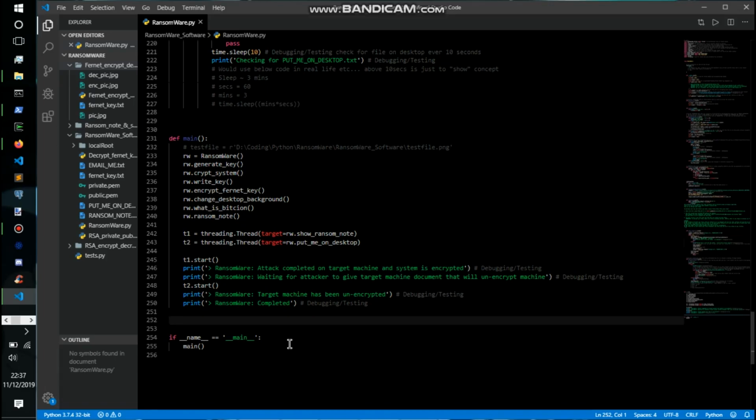So I hope that gives you some sort of understanding of how a ransomware may be made, especially in Python, how it actually works, and how it does encrypt the system and encrypt the keys so that no one else can really decrypt it and they have to pay the ransom, blah blah blah, and all that.